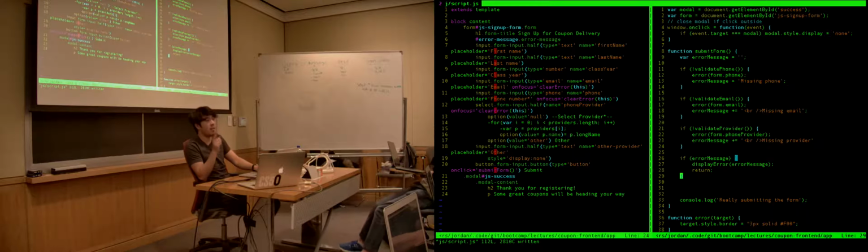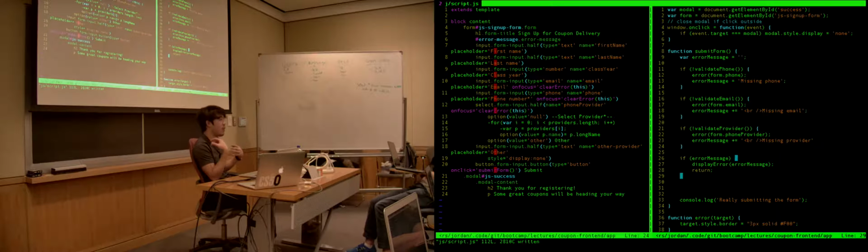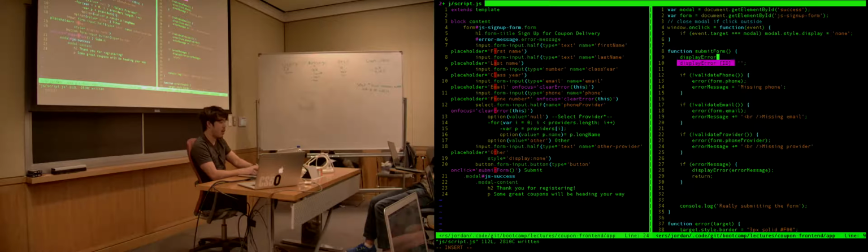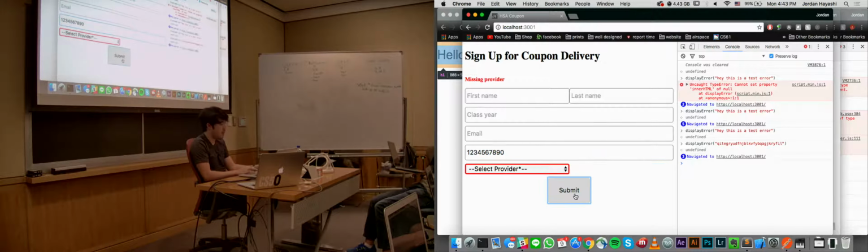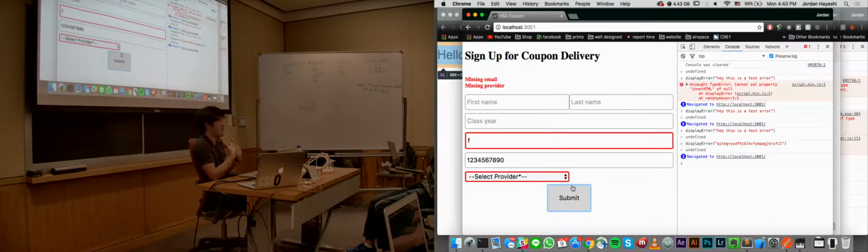Small bug, now every time we submit, the display error message will never be cleared, so we could just clear it at the beginning. So we could say display error, a blank error. And so now it's going to tell us what we're going wrong. So we could say submit, and it'll say, oh, you're missing a phone, you're missing a provider. Let's give it a good phone. Now you're just missing the provider. Give it a bad email. Now you're missing an email and missing a provider. So now we're starting to add some better UI things. The user knows where they're going wrong.